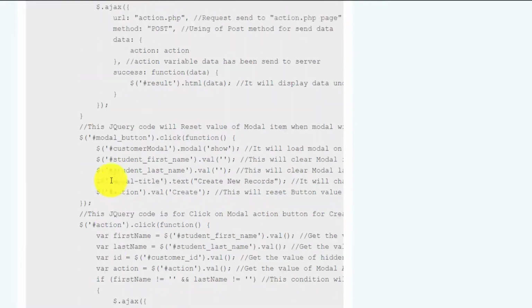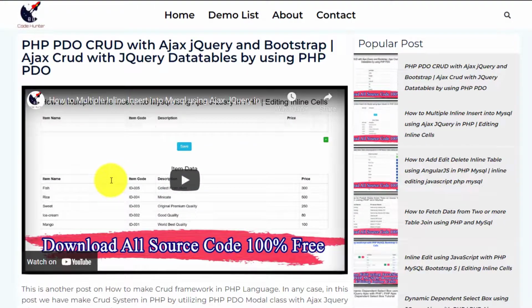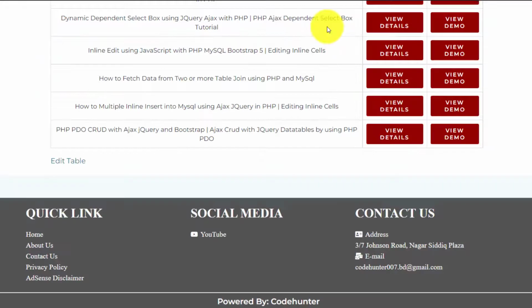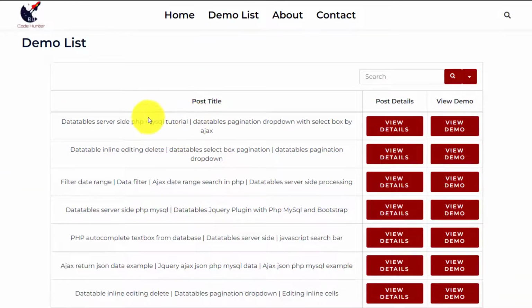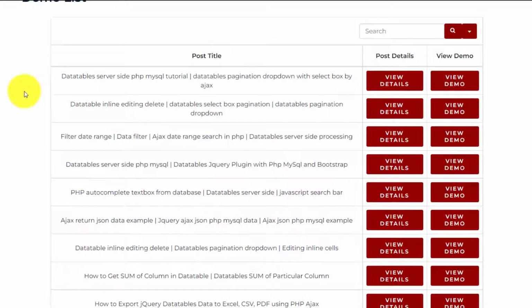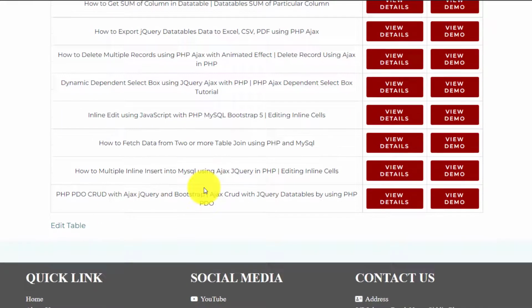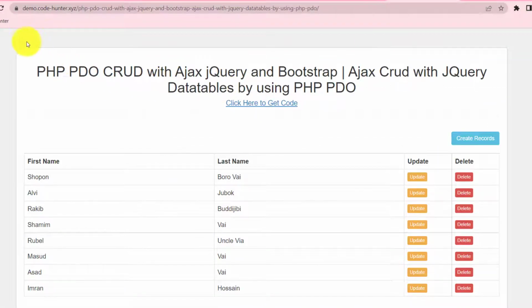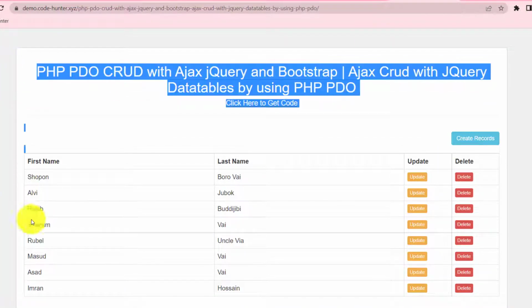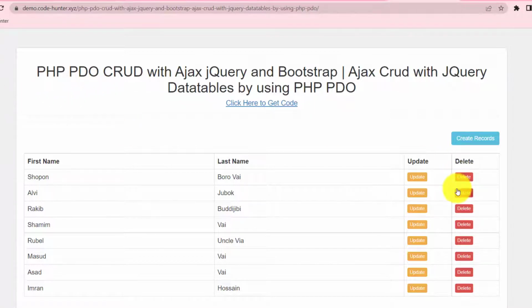Okay, and if you scroll up, then you can see the demo list. If you click here, then you can see all kinds of demos on my website. This is very interesting. There are a lot of demos here. Now I'm going to discuss this table. You can see view details and view demo. If you click view demo, then you can see this demo list. Okay, this table is a demo. That is very interesting. So guys, no more talk, let's do it.